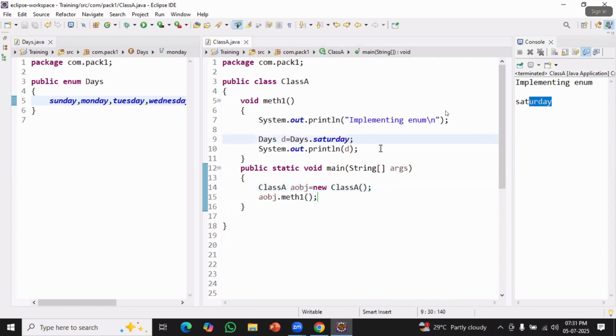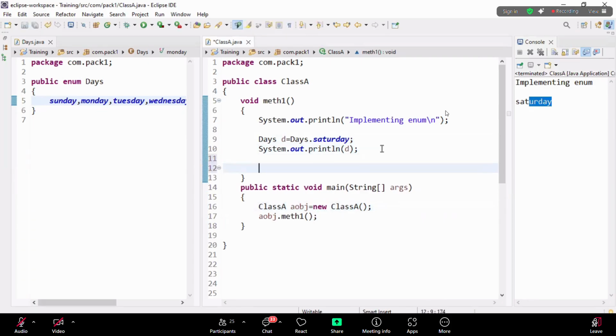Now, did you remember switch case? How many data types switch will accept?